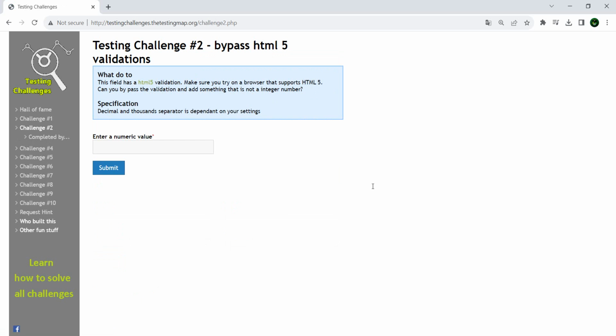I'm going to read out what we need to do, and then I'm going to give you a few minutes to solve it yourself, and then I'm going to try and solve it myself. So what do we need to do? We have here a field that apparently only accepts integers, and our task is to try and bypass this validation so that we will enter something different than an integer. So let's see. Yeah, that didn't work.